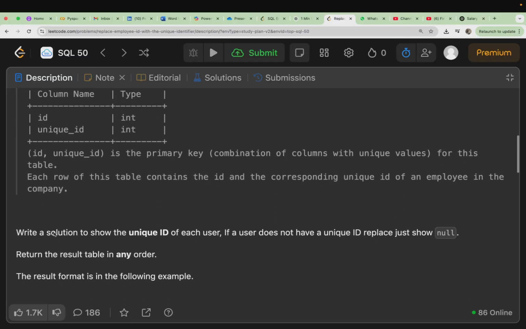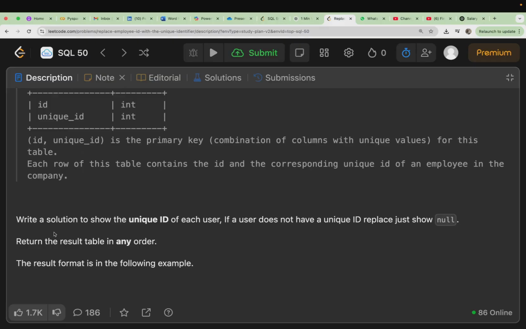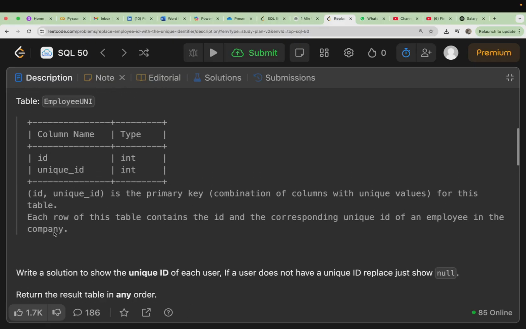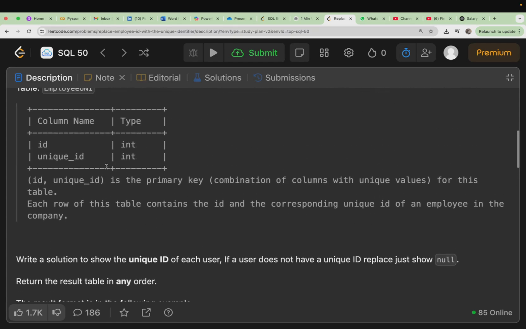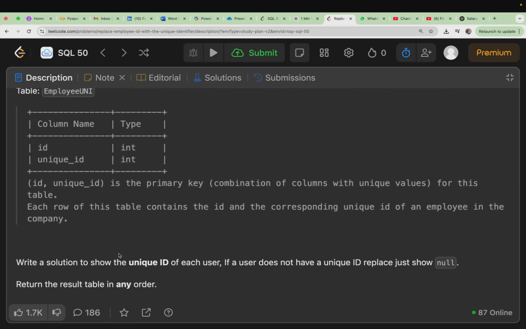Now let's see what is the information that we want to extract from the above two tables. So we want to write a solution, or write a SQL query, that will show the unique ID of each employee or each user. If a user does not have a unique ID, simply replace that unique ID with null.